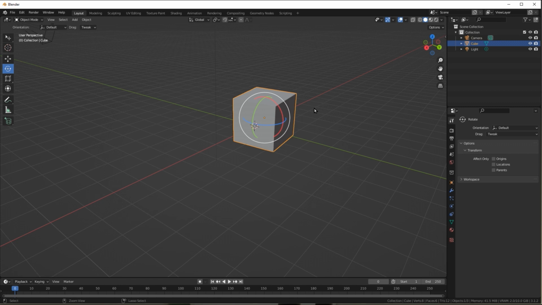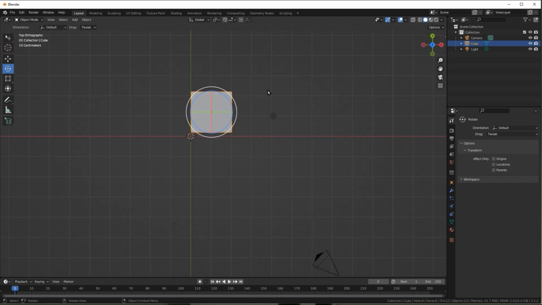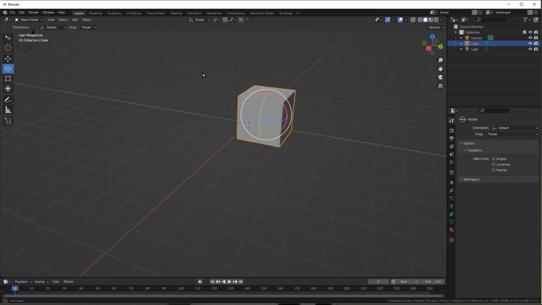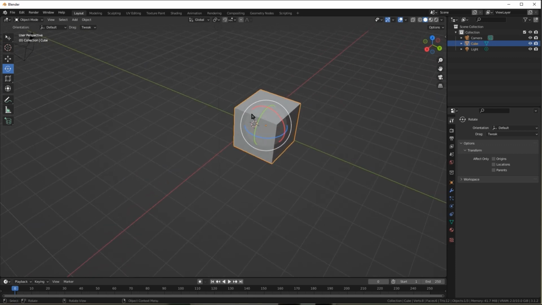So I'm just going to Control Z that a couple of times to get it back. Is that back in alignment? Yeah, I think it is. Okay. Right. To the next one, and I'm just going to switch, this is the scale.